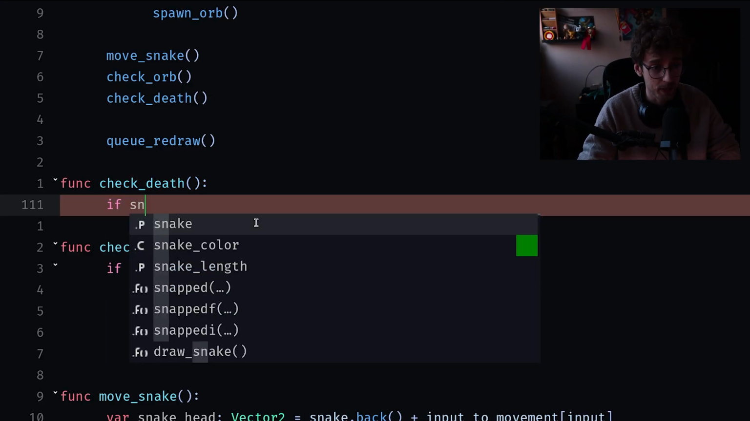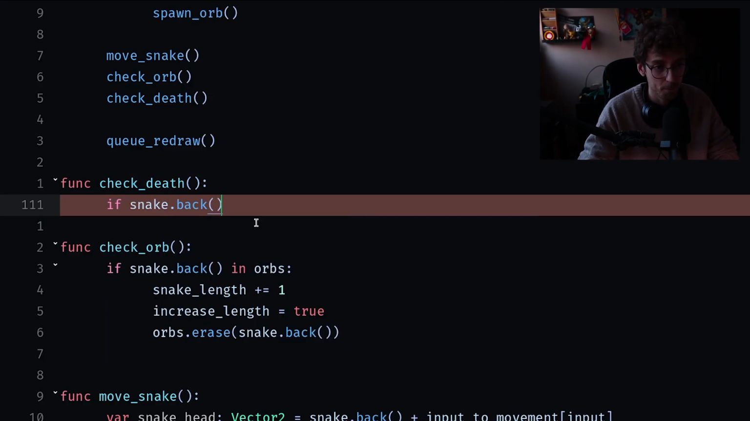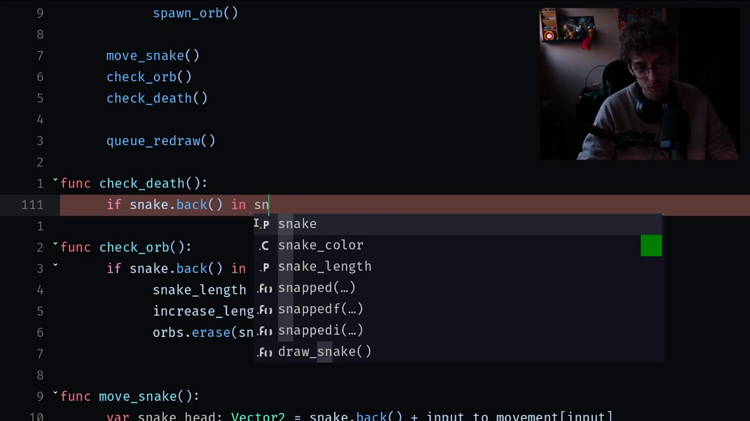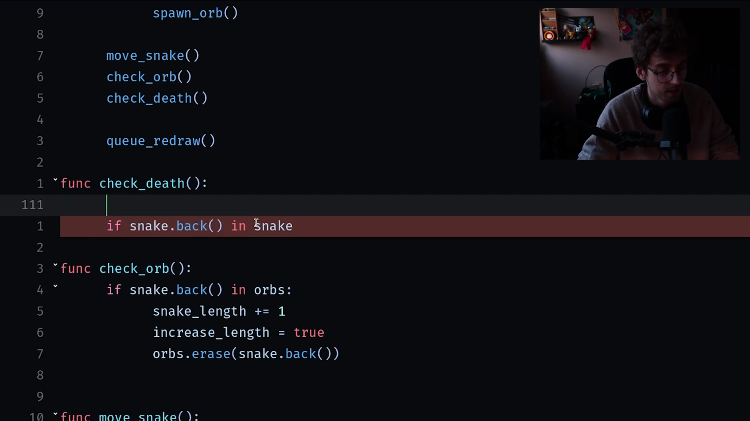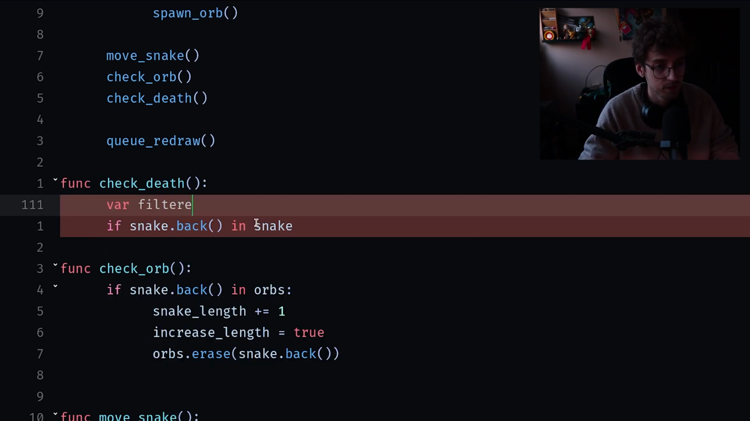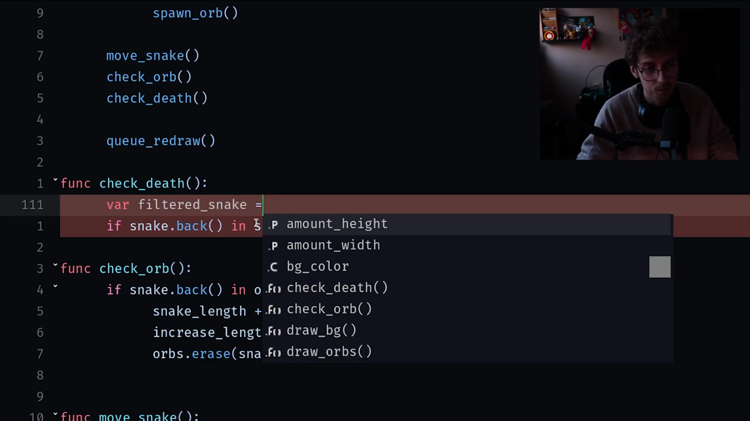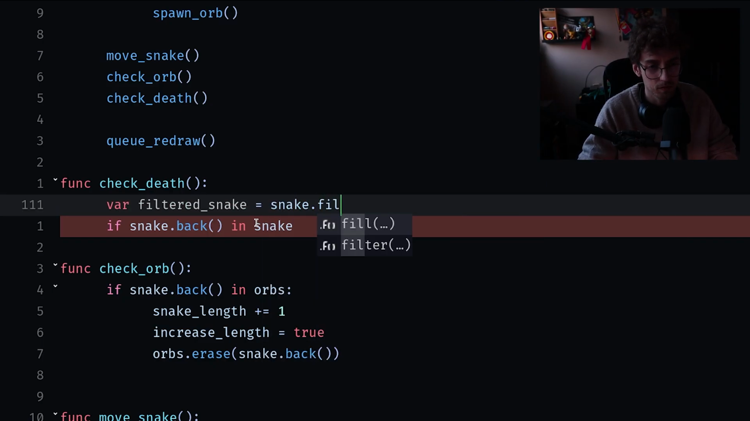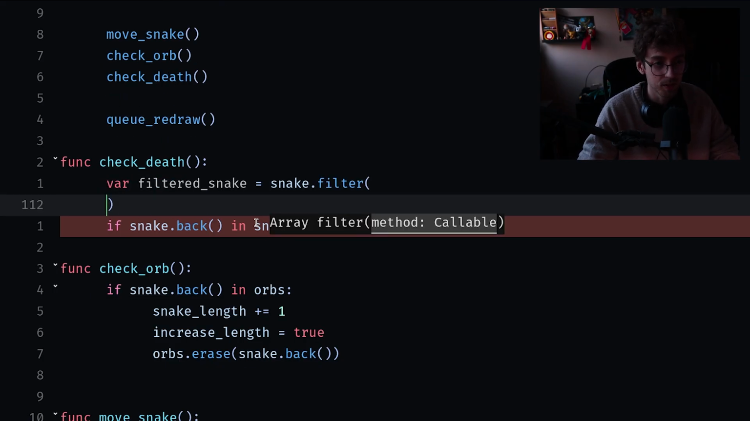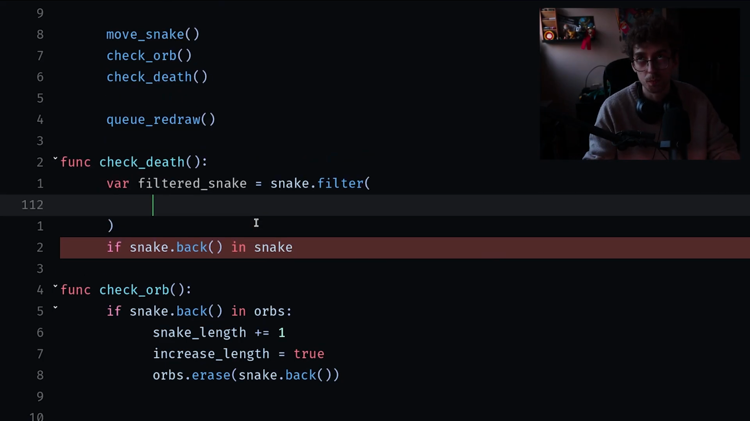If snake.back, snake.back. You cannot just check if it's in your snake, right? Because your head is always in your snake, but I need to check if it's in the other part of the snake. So I need to just get a filtered snake. So variable filtered snake is equal to snake dot filter. I'll do a very simple lambda function because I can also just pop the back.